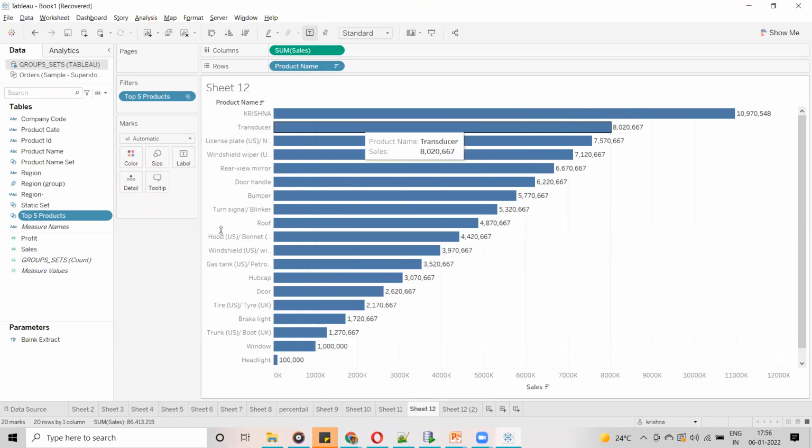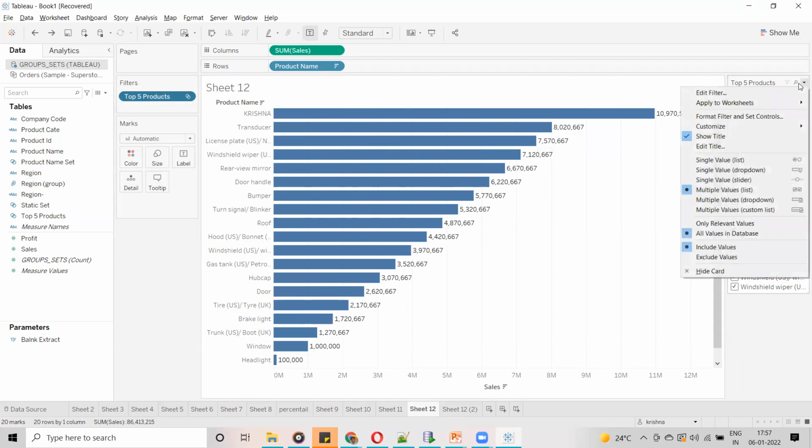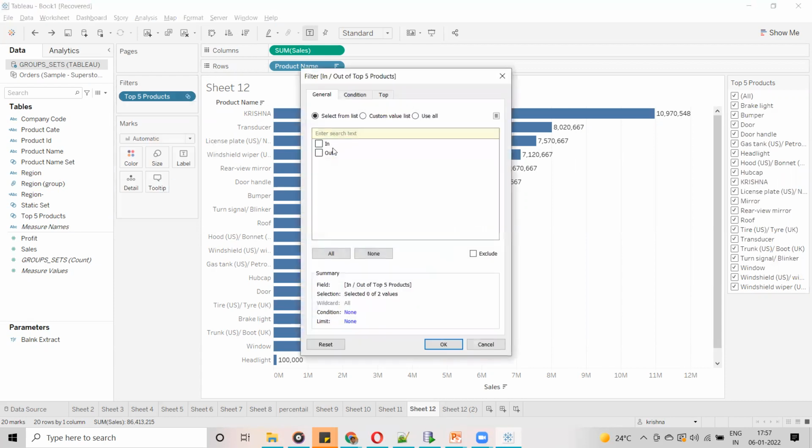What is the functionality of a set? First of all, the functionality of the set is that it gives in and out options, correct? Whatever custom value list I have given, those all will fall under in. The remaining products will fall under out. Is it clear? Now I am going to show the filter. Sorry, let me Control Z. Here, guys, instead of this one, I am going to select this in and out option. So I am going to select in, for example.